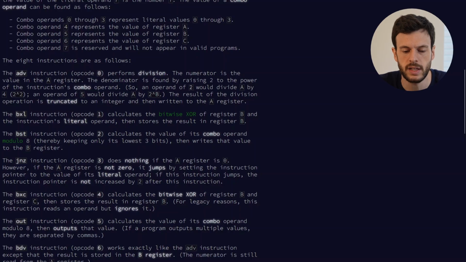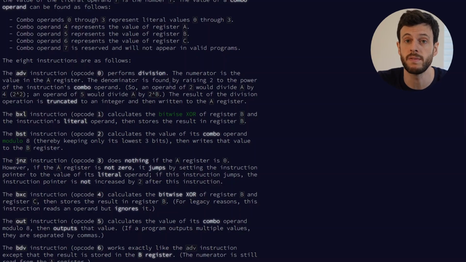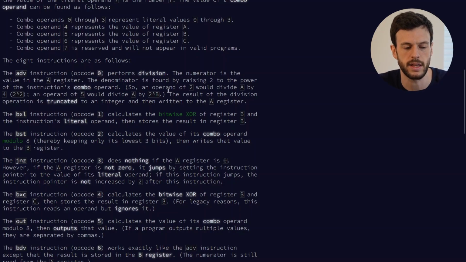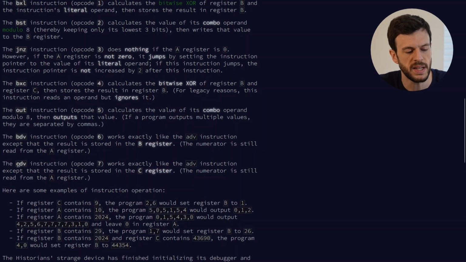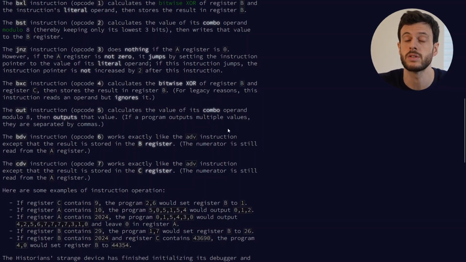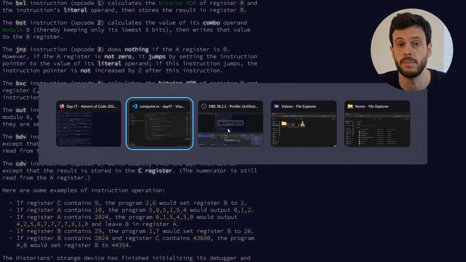So we don't need to calculate 2 to the power of something, and we don't need to truncate. All we have to do is bit shift by whatever the value is that we're trying to calculate the denominator from. For 2, we bit shift by 2. If we're using the value in register B, we bit shift by the value in register B, and that's it. And that is the same for the BDV and the CDV instructions. It's just a bit shift by a particular amount.